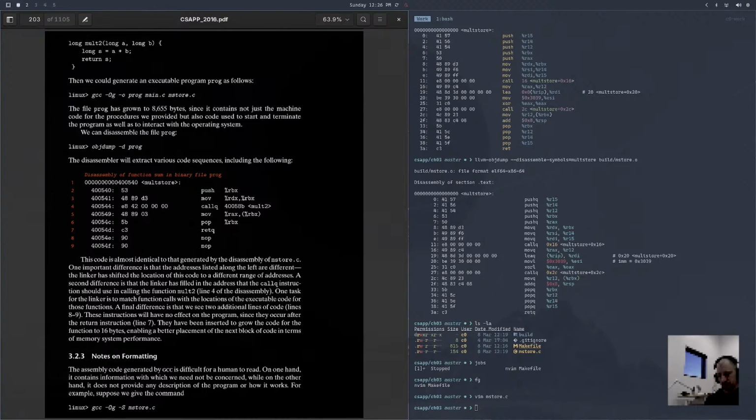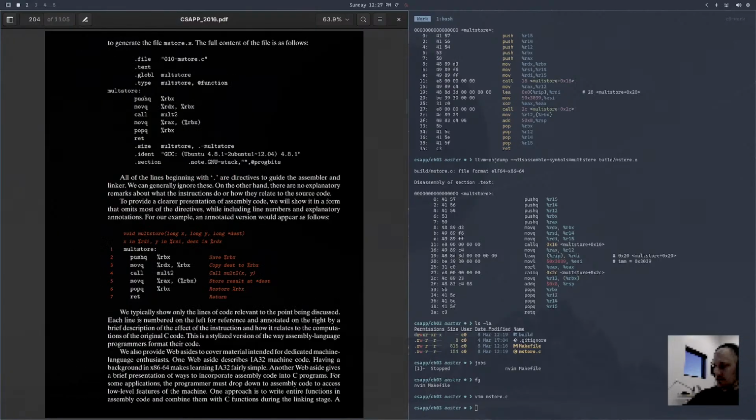Notes on formatting. The assembly code generated by GCC is difficult for a human to read. On one hand, it contains information with which we need not be concerned, while on the other hand, it does not provide any description of the program or how it works. For example, suppose we give the command to generate the file mstore.s. The full contents is as follows.